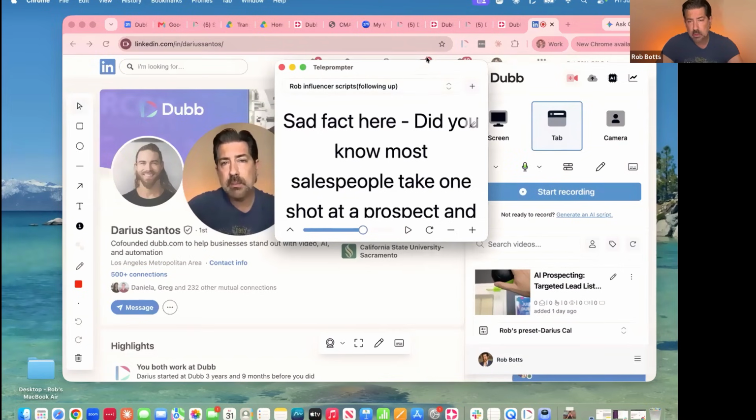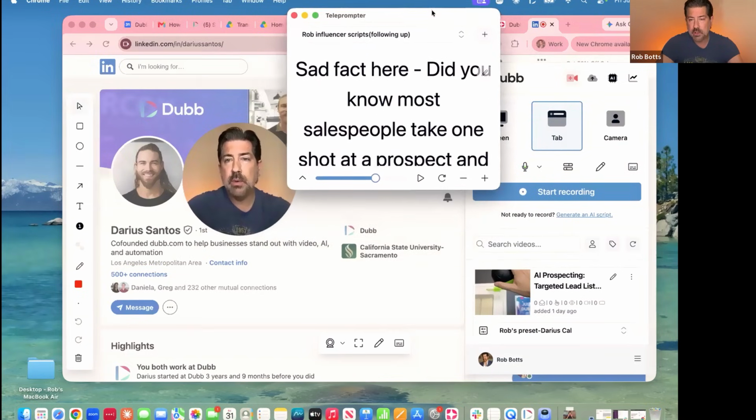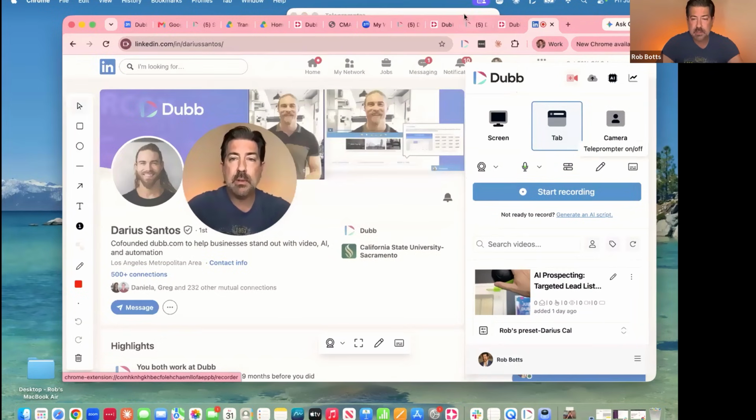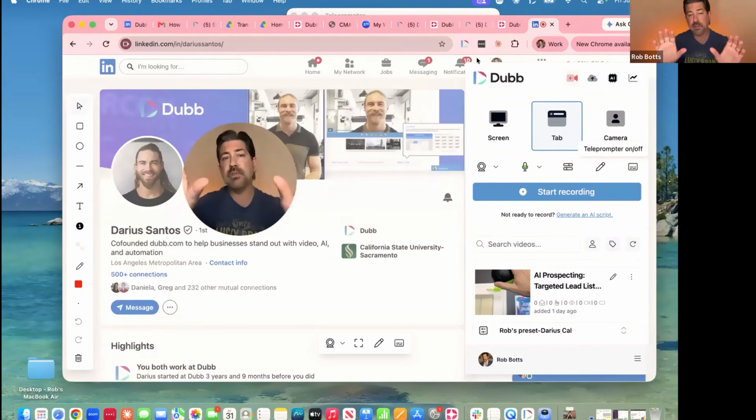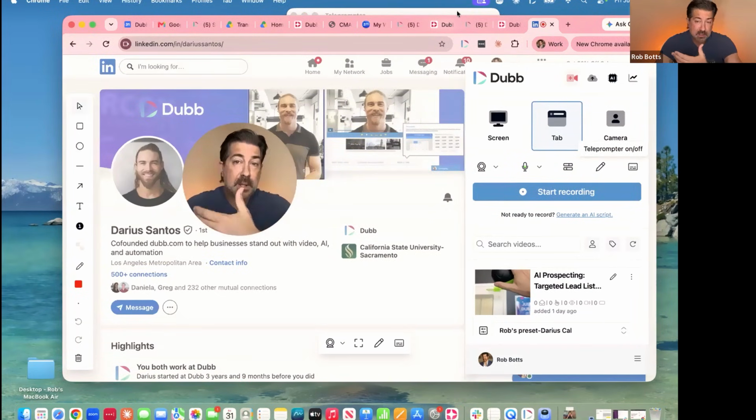So now something to remember with the Chrome extension, just in general, when you're using this here, you want to leave a little bit of space up here at the top. You never want to go full screen on your browser with the teleprompter because it will hide behind there.